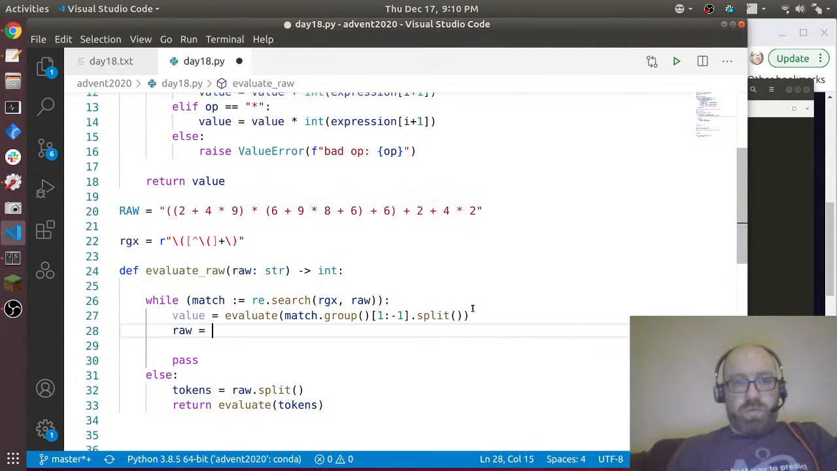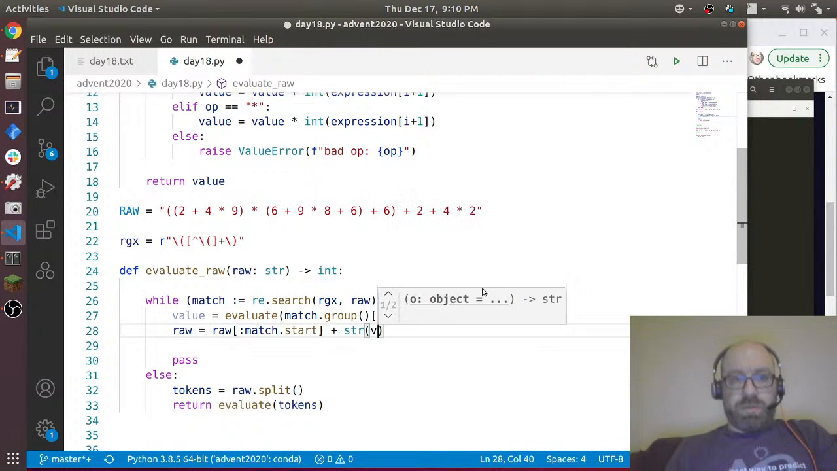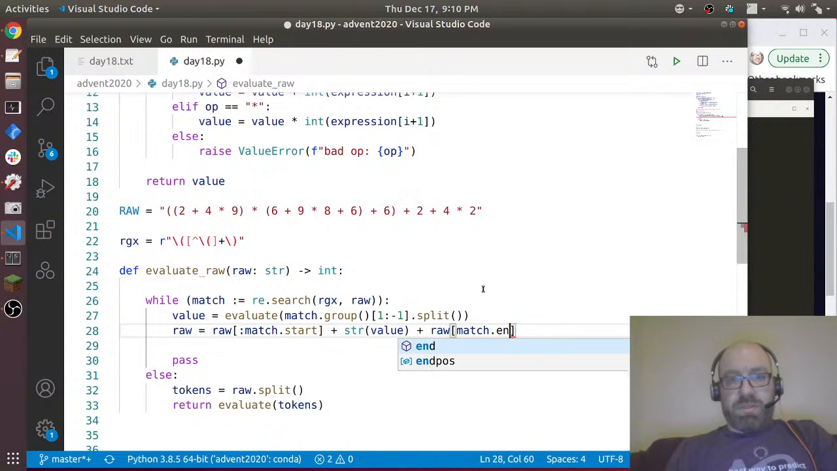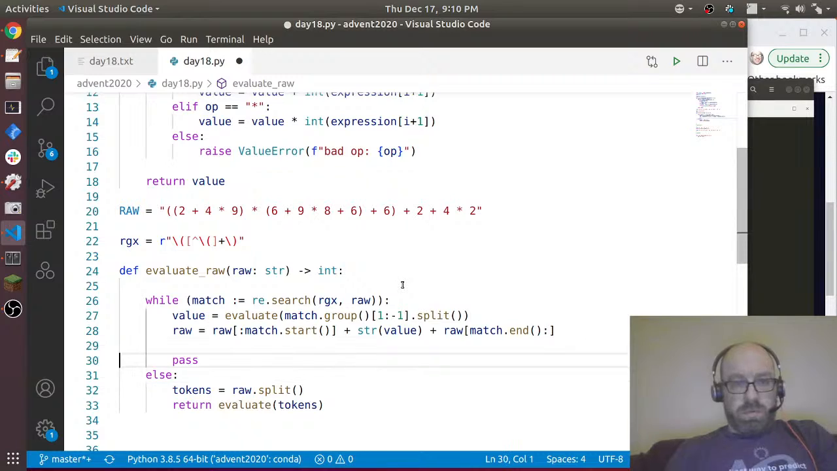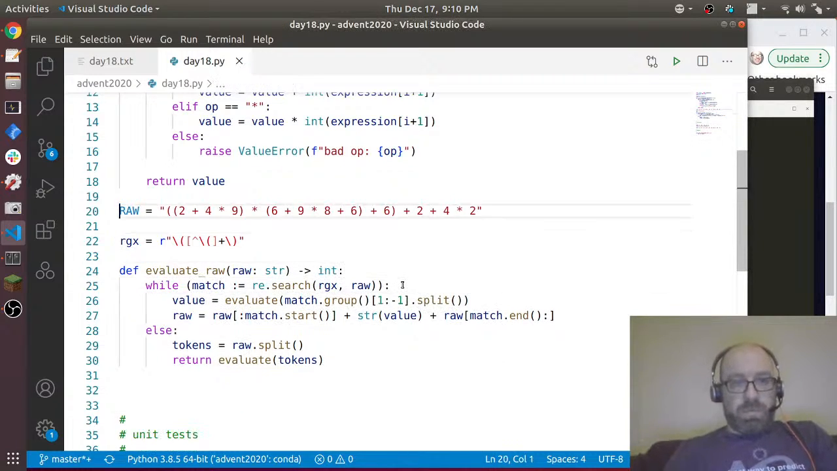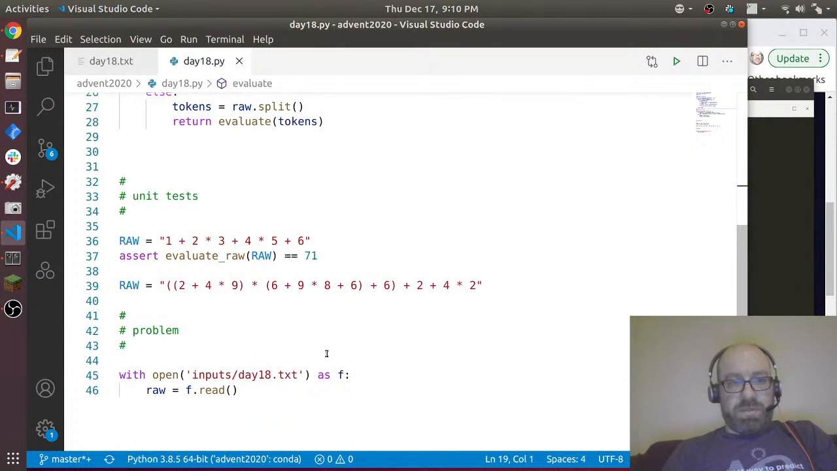And so raw equals raw up to match.start plus... no, I don't think I need a space. Plus string of value. This is a really hacky way to do it. Plus raw of match.end. Okay, let's see if that works.